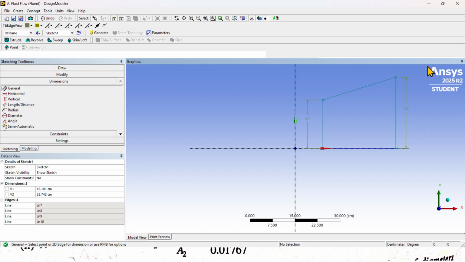Now those values are seen in the details view. This is called details view, where you can see or change the values of V1 and V2. I already said V1 is nothing but 5 centimeters and V2 is nothing but 7.5 centimeters. You can see that because I selected centimeters, I am getting the units as centimeter here.